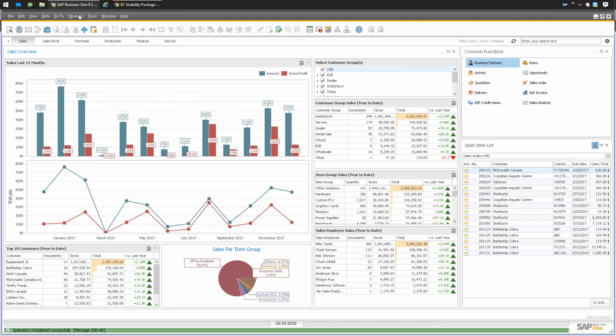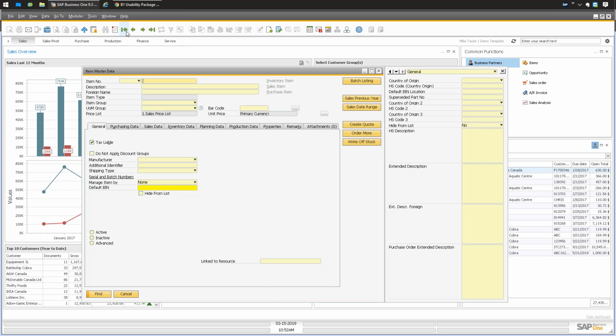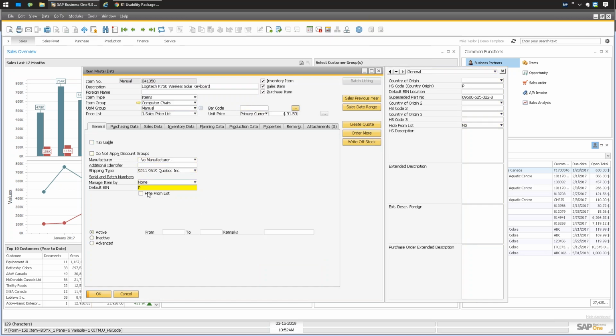Close that. And I'm going to come back. And you're going to see here now that we have a hide from list checkbox. Very simple. And I made that there. So now what I'm going to do is add a drop down option for my default bin.